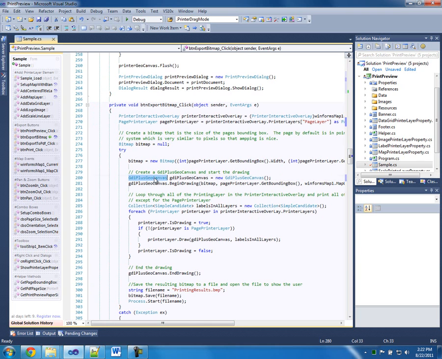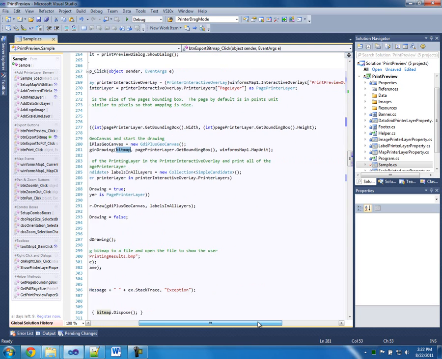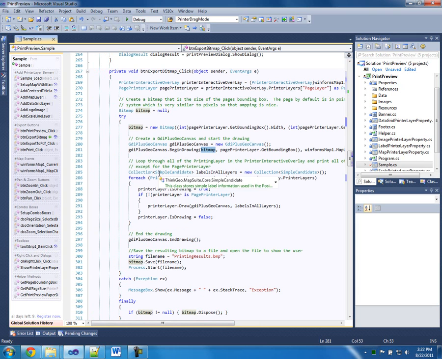We're going to create a GDI plus Geo canvas, and that's actually going to do the drawing on the bitmap. We're going to call the GDI plus Geo canvas.BeginDraw. We're going to pass in the bitmap, the page layer's bounding box and the map unit, and then we're going to loop through all of the different printer layers inside of the printer interactive overlay.PrinterLayers collection. So as you've been creating these printer layers, you've been putting them in there.